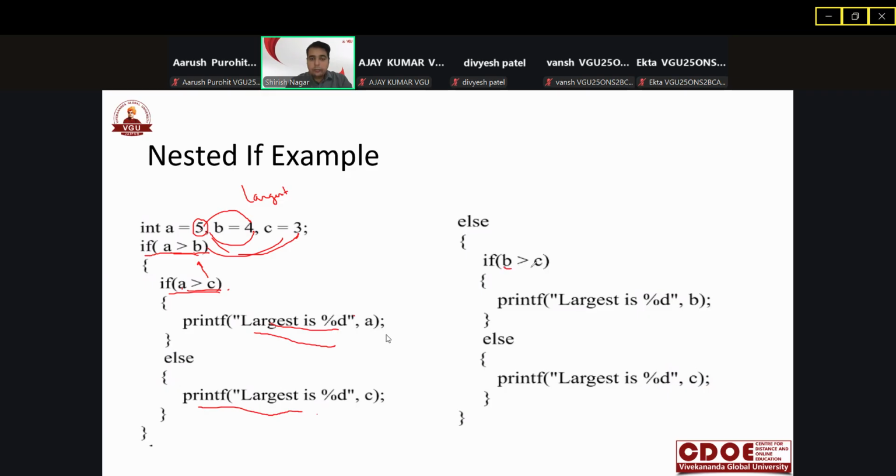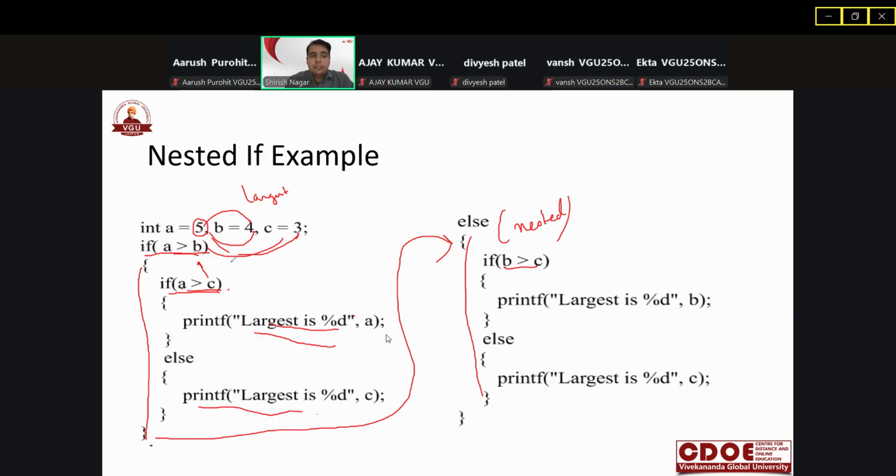Okay, and again here we are checking if B is greater than C. So if B is greater than C, then the largest is B. So here for this, this else is there. Inside this else, an if else is also nested, because there is an if else present inside an if, and an if else present inside else. So this is called nesting. Nesting means having one if else block inside another if else block.